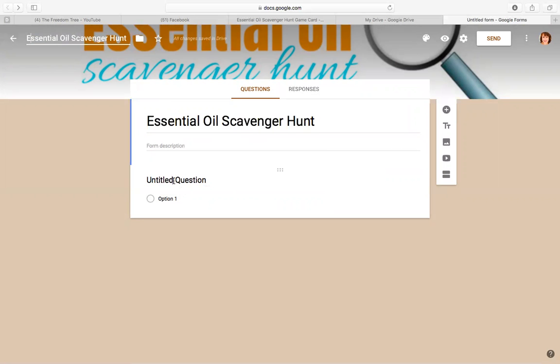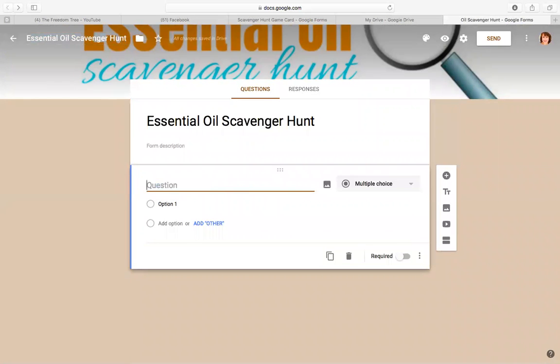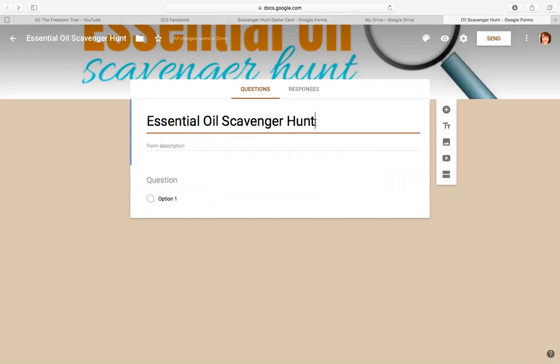Now you can see here you have a question. So the first question I put on the Google form is, oh, excuse me, this shouldn't say scavenger hunt, it should say, and then game card. Essential oil scavenger hunt game card. You really do need to label it. I'm gonna have to manually do that now. Game card, because otherwise people will get confused when I'm directing them to find their game card.